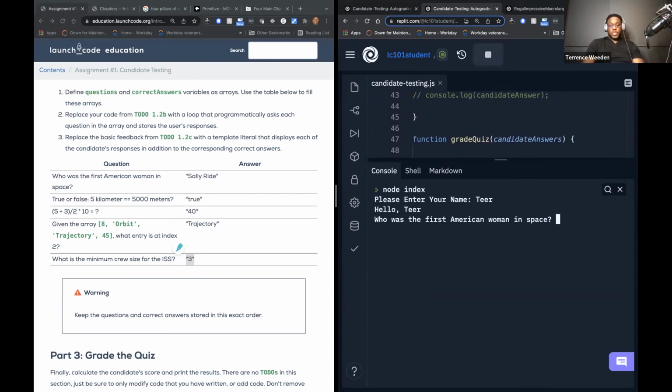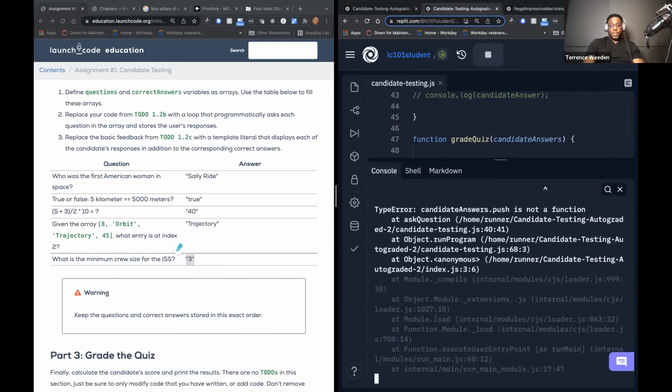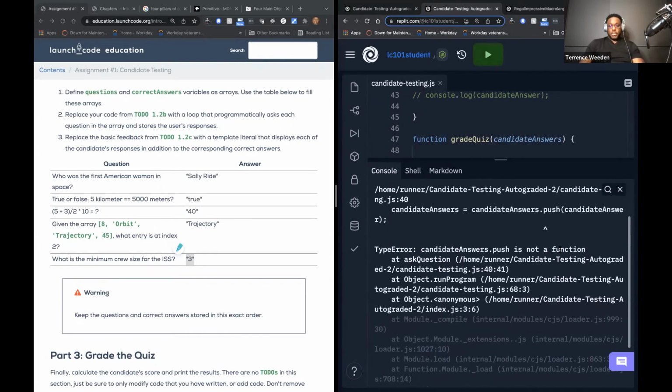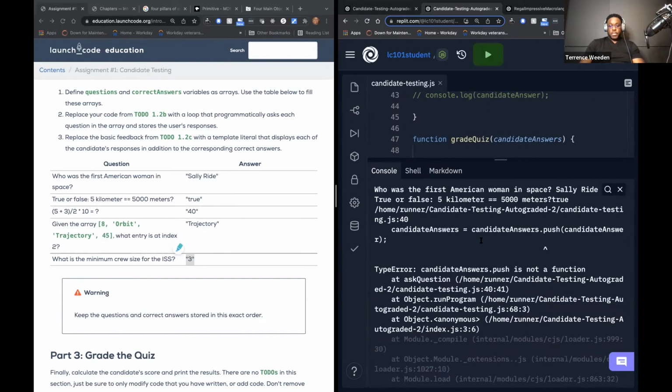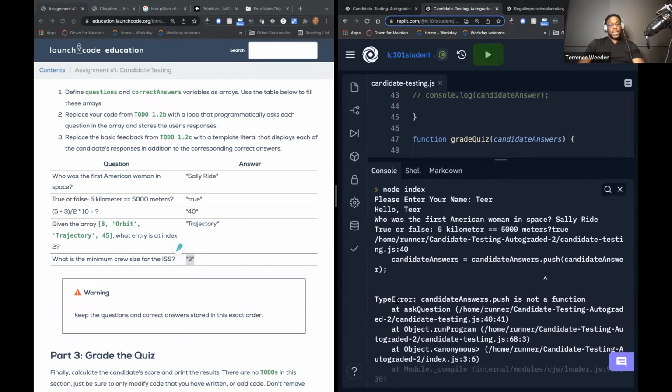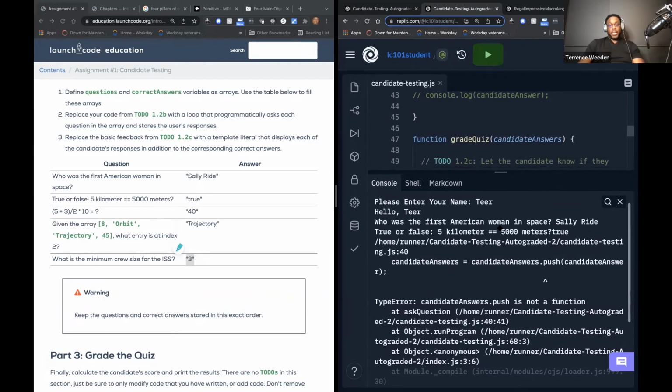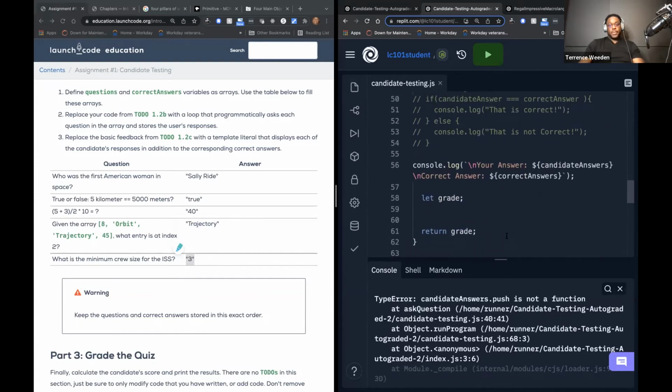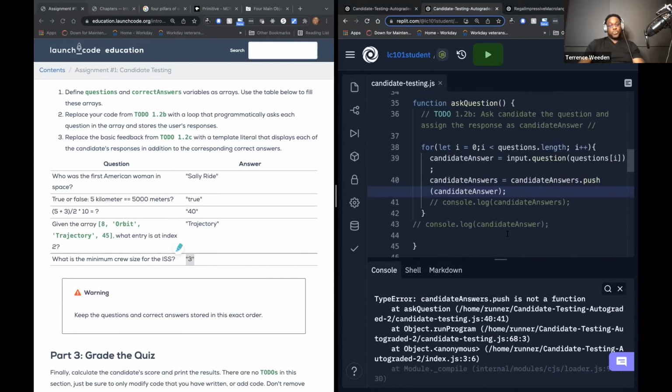All I had to do was, we're not checking if they're correct. We just want to make sure I'm able to output the information. Let me see, what did I do wrong? So candidate answers, I said push candidate answer to push the candidate answers. It's telling me type error, candidate answer push is not a function. So I didn't do that right. Whenever you see that error, type error, I'm not doing that right. So let me go back up here, and I've got to do this correctly.